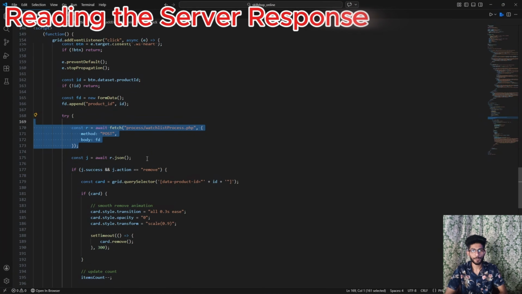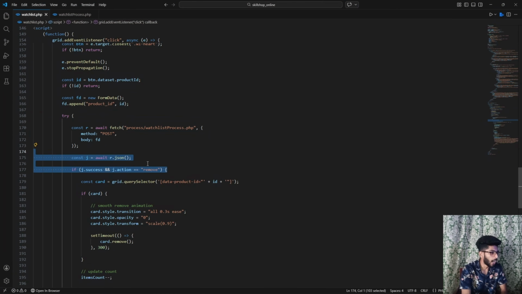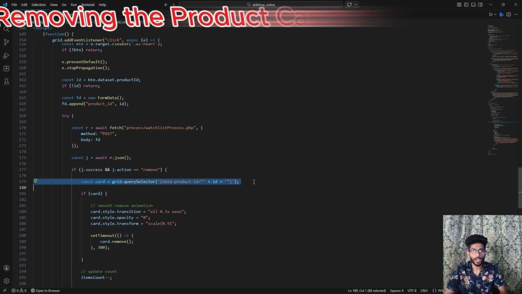Reading the server response. After the server processes the request, it returns a JSON response. We convert it into a JavaScript object. Now we can check whether the removal process was successful. If both conditions are true, the item was successfully removed from the database, and we remove the product card from the UI.